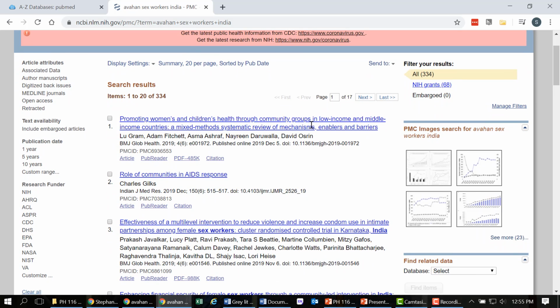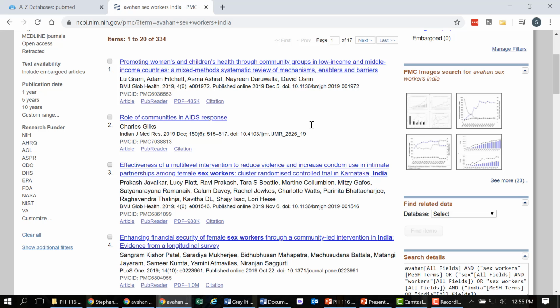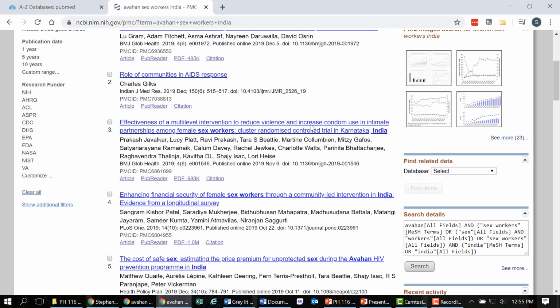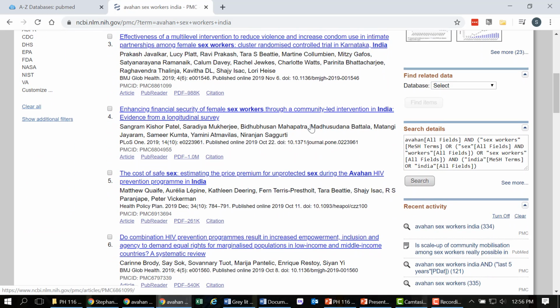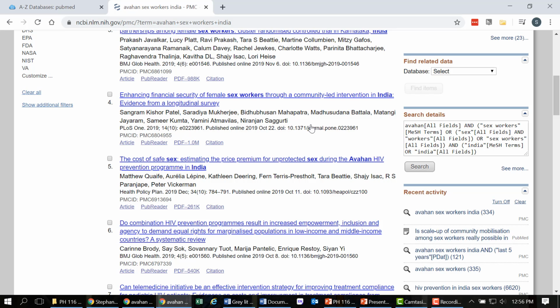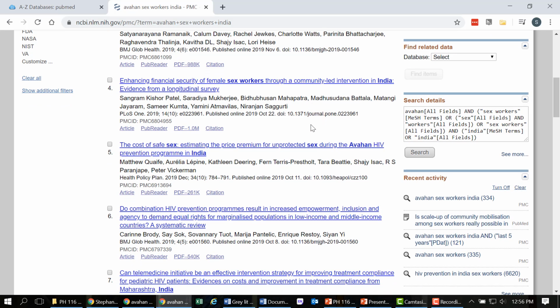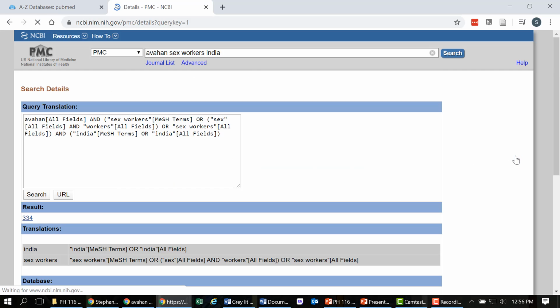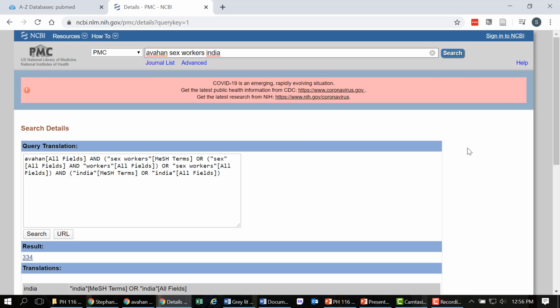But some of these don't seem to be really relevant. So some are about India, some are a little bit more general, generally about AIDS. So I'm going to scroll down a little bit more, and one thing that I can do from this window is I can change my search within PubMed. And to do that, I can go over to Search Details and click on See More.